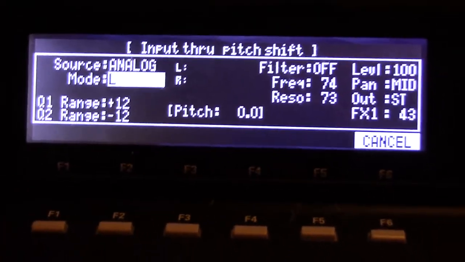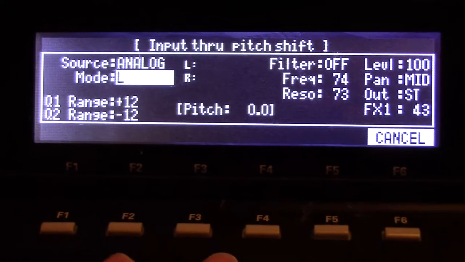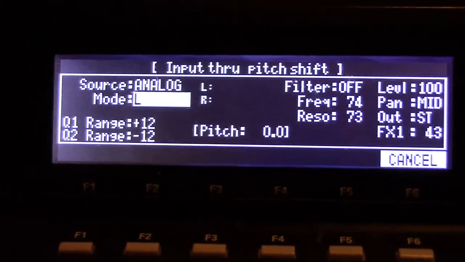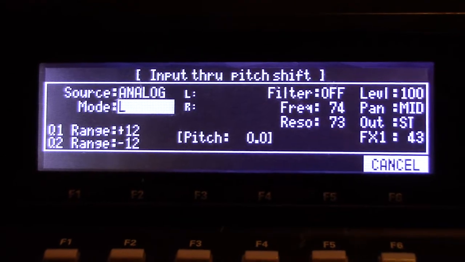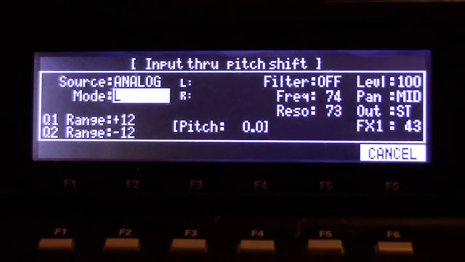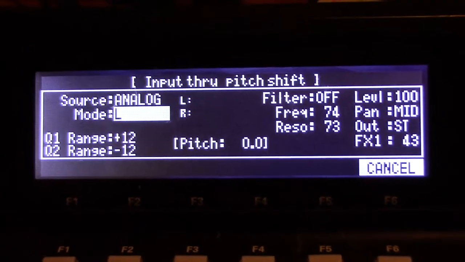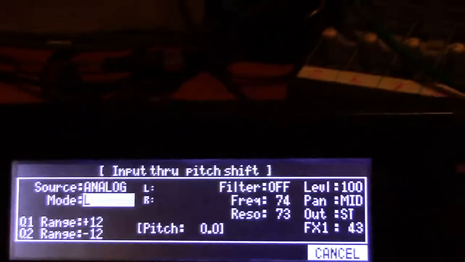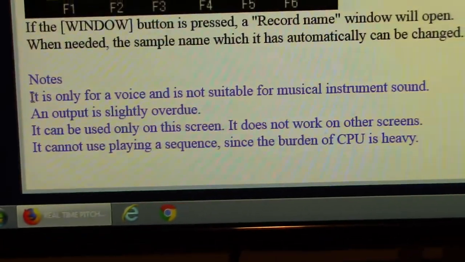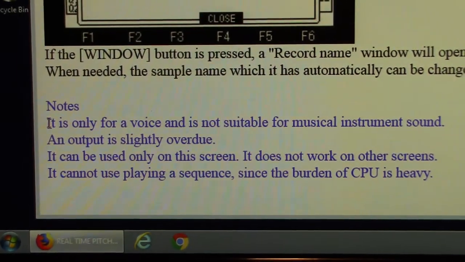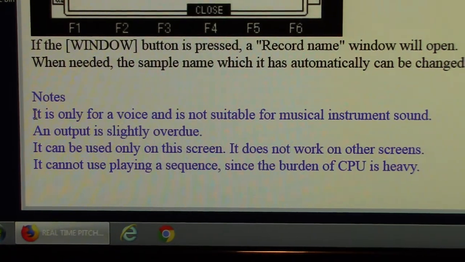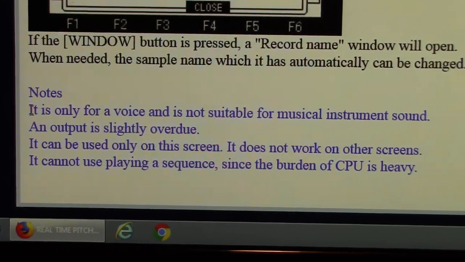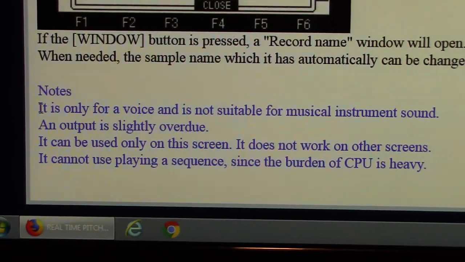Now the only drag about this is there's a delay, meaning there's latency involved. So if you hit the string, there's a slight delay. If you're doing a microphone thing, there's a delay. And that's just the way it is. In fact, if you go to his little instructions here and you get into the notes, it's only for voice, not suitable for musical instrument sound. I disagree with that. I think it's fine for guitar.